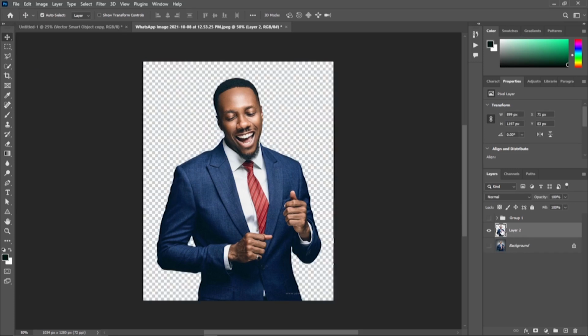So what we are going to do next is to use the quick selection tool to make a selection of the suit, and then we would use hue and saturation to change the color of the suit to green.